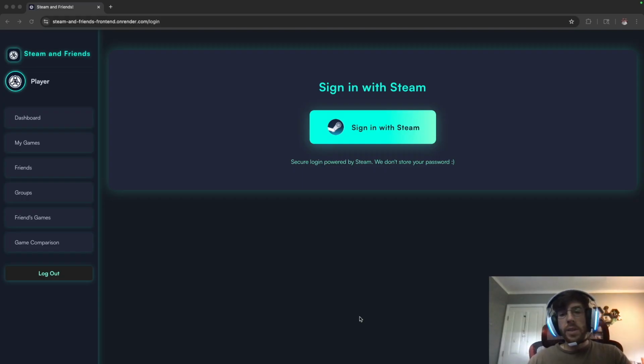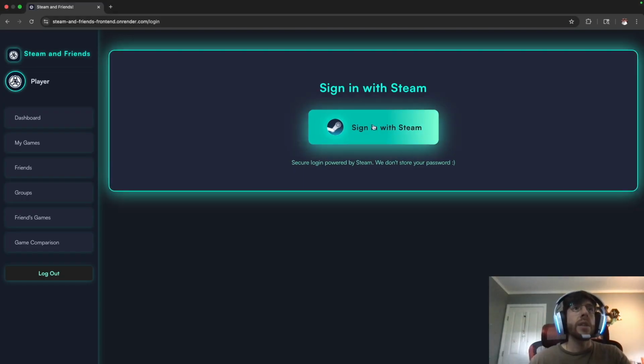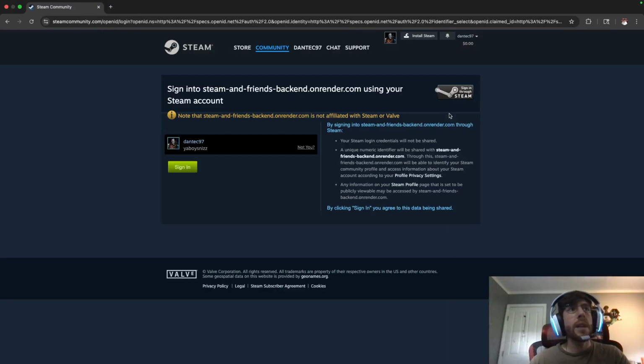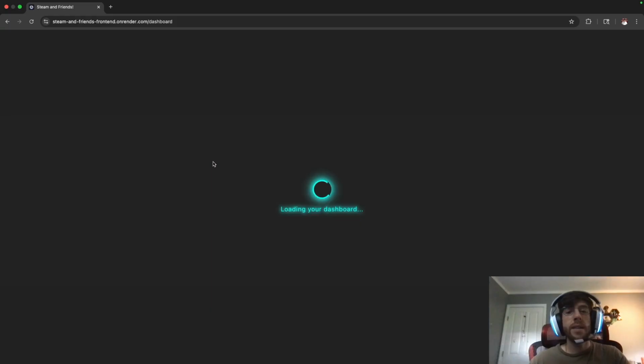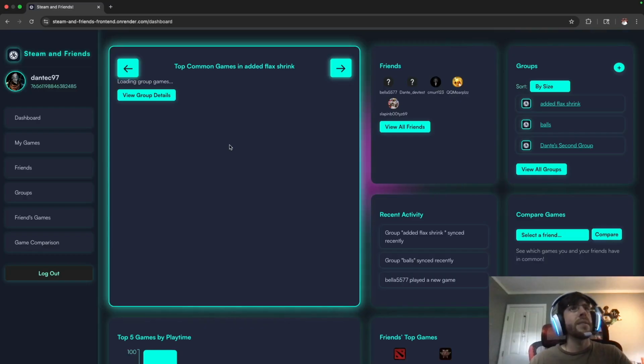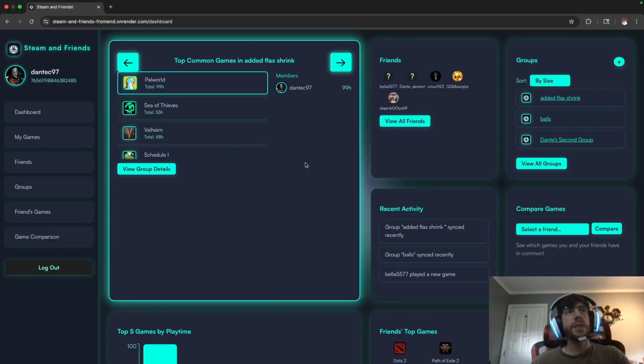So the first thing we're going to do is sign in. I use Steam's OAuth system to do this because one, I didn't want to store passwords, and two, I needed to ensure that each person only has one account. So let's jump right on in. We're going to press sign in with Steam, and that's going to take us to Steam's page, and then sign in on here. Give it a second. Oh, there we go. And that brings us to the dashboard.